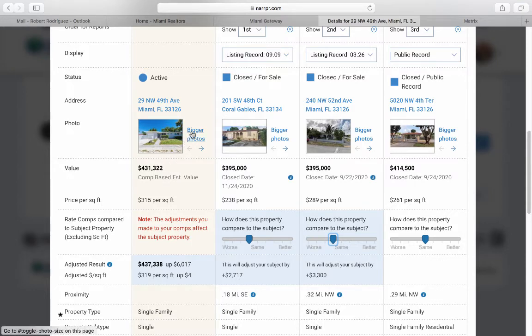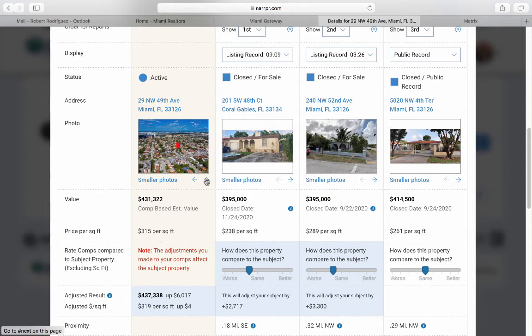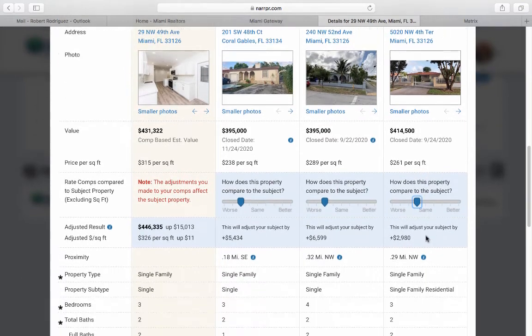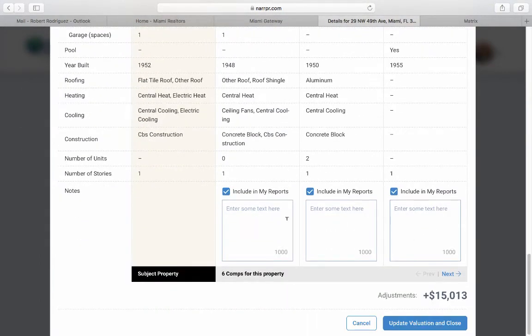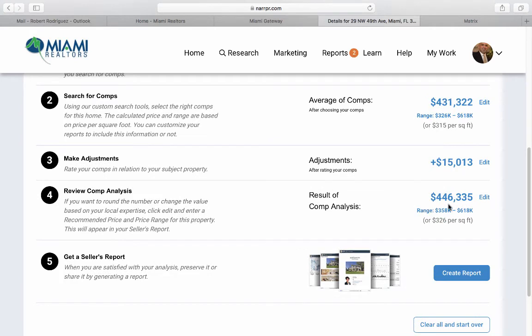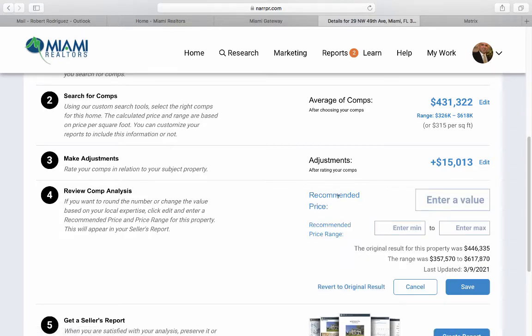You'll do this by selecting the photos of the property and then seeing the photos and seeing the conditions of that particular property. And notice this property is renovated. So we can safely say that this property is in worse conditions. Same with this one. And then same with this one. Okay. We're making adjustments to the properties. And then you can always write notes down here and then click on Update Valuation. And now we have an adjusted value for the property of $446,000.